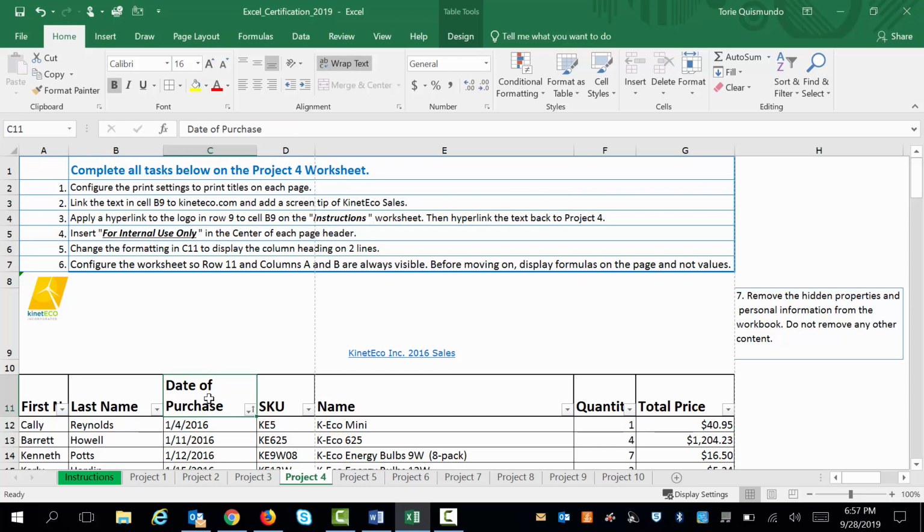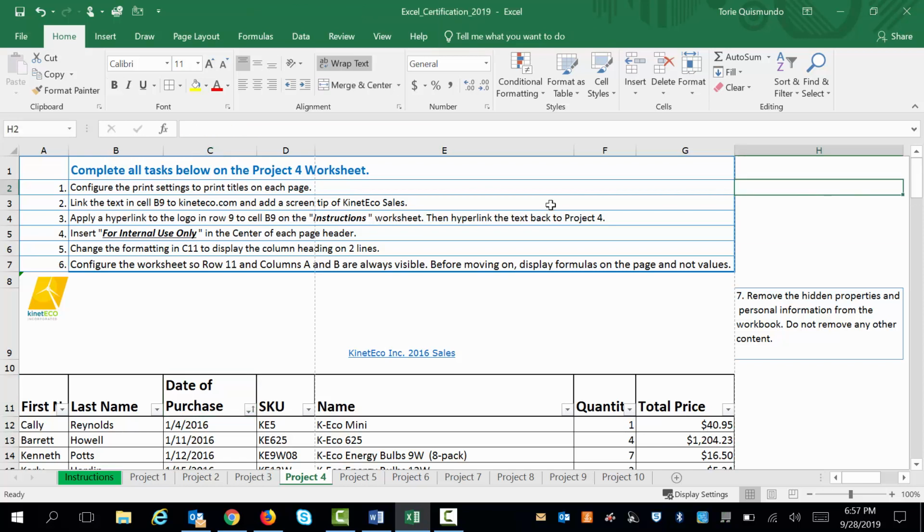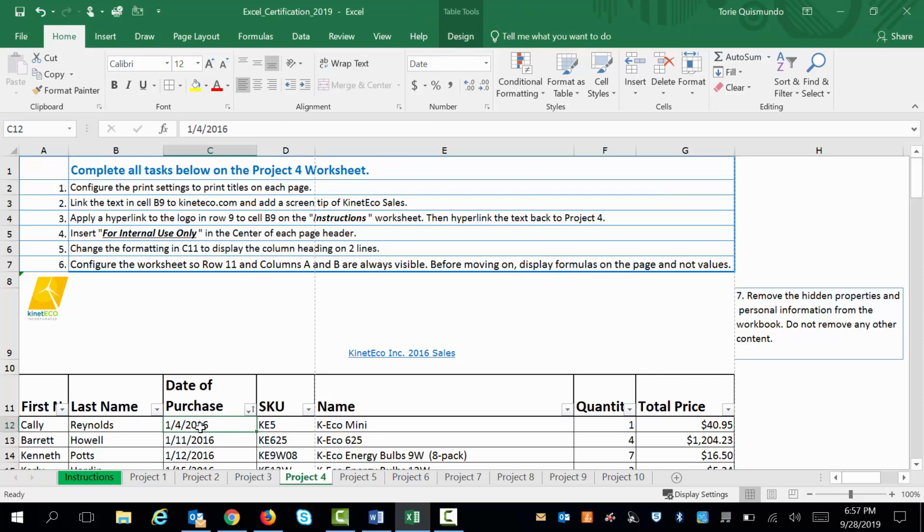Let's take a look at task 6. Configure the worksheet so row 11 and columns A and B are always visible. All right. That first part of that task is they want you to freeze panes. But they're not going to say freeze the panes. They're going to say make things visible. So if we want columns A and B and row 11, we're going to have to click to the right of and below them. Just remember that.